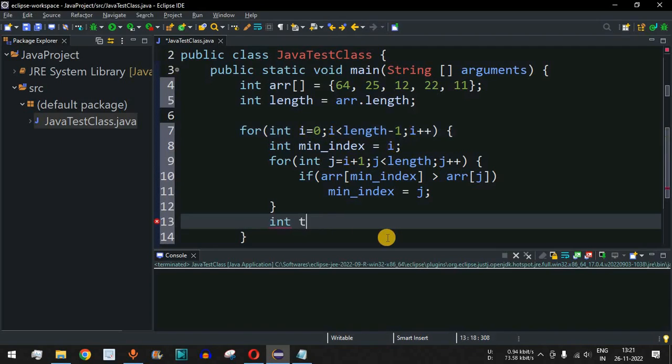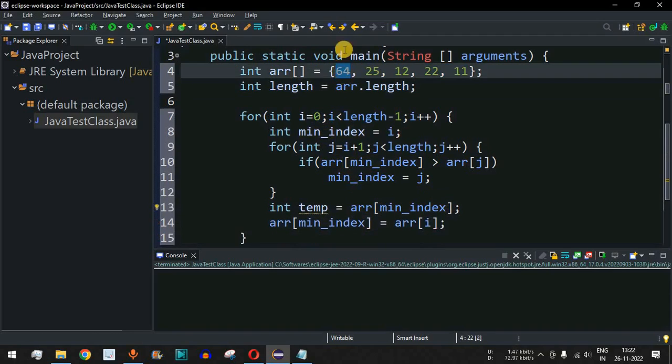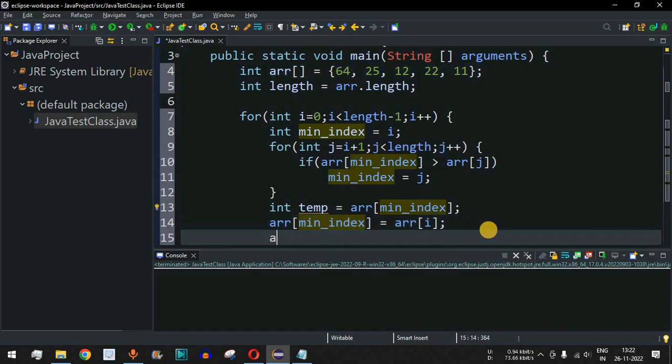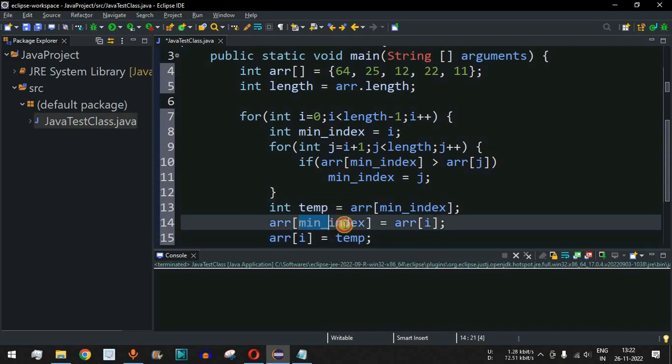So we will have the temporary variable over here, and then we will say it is equal to array of min index right now. So array of min index is being stored in the temporary variable, and then we will say array of min index over here, I'll simply paste this min index, it will be equal to array of I. So array of I is 64 right now, and this 64 will replace that number which is currently at the min index right now. And then array of I will be equal to temp in this case. So guys, we have successfully swapped the two numbers between the min index and the I variables over here.